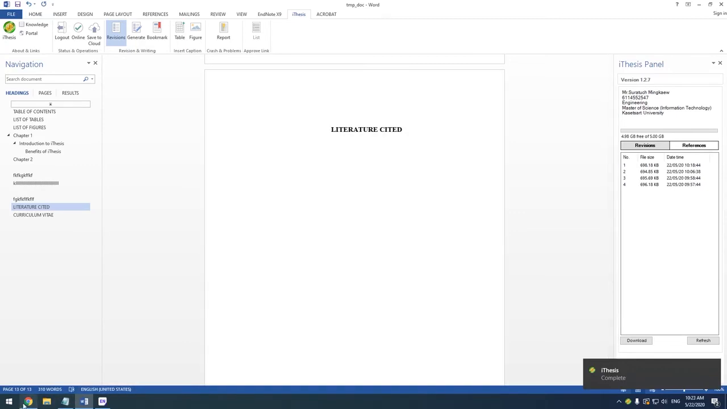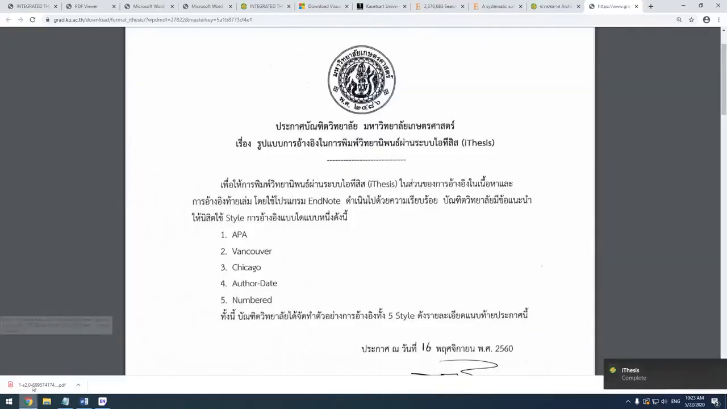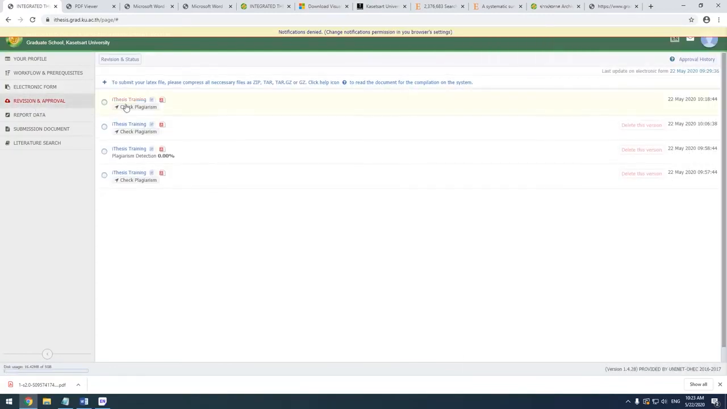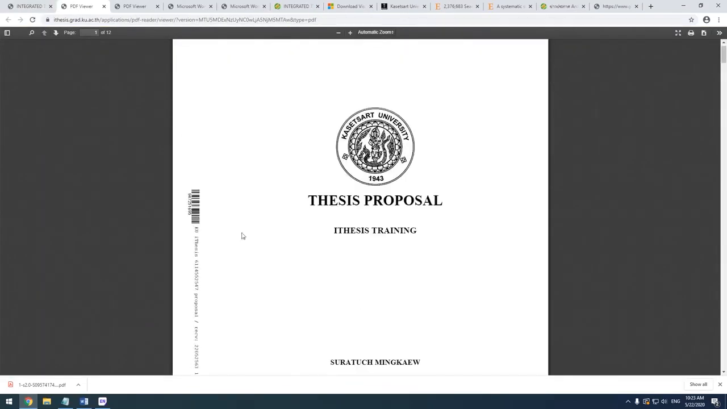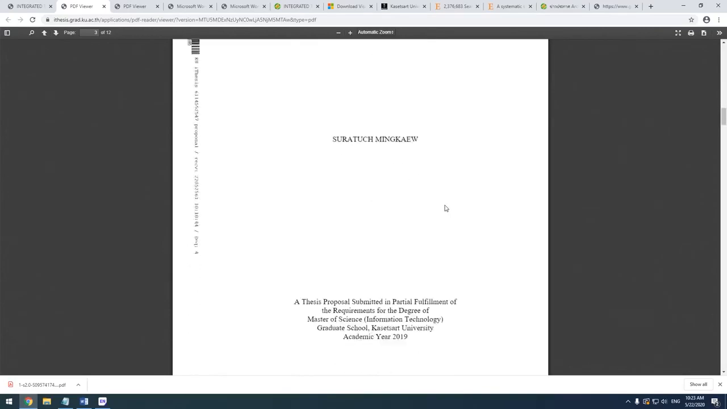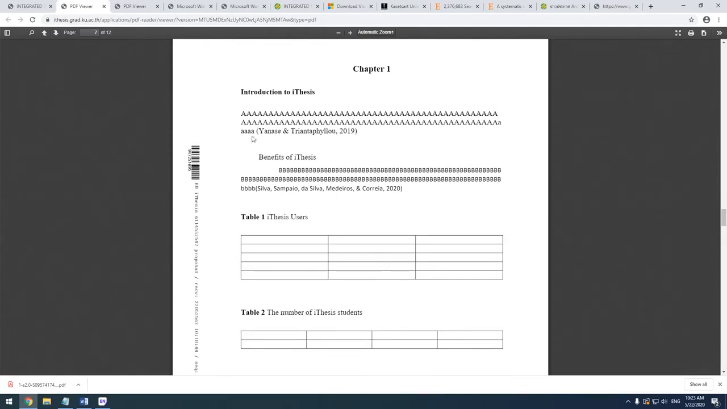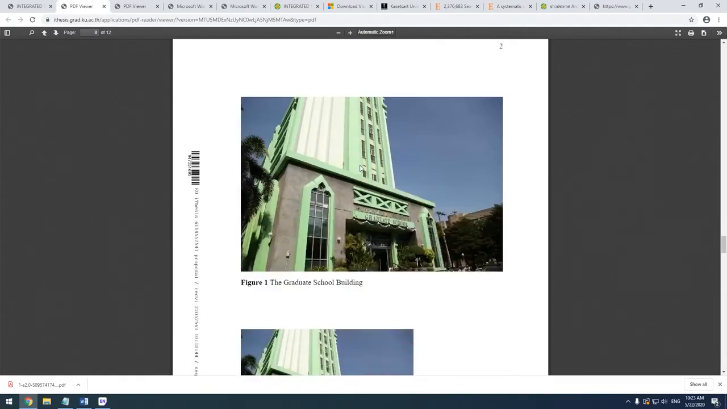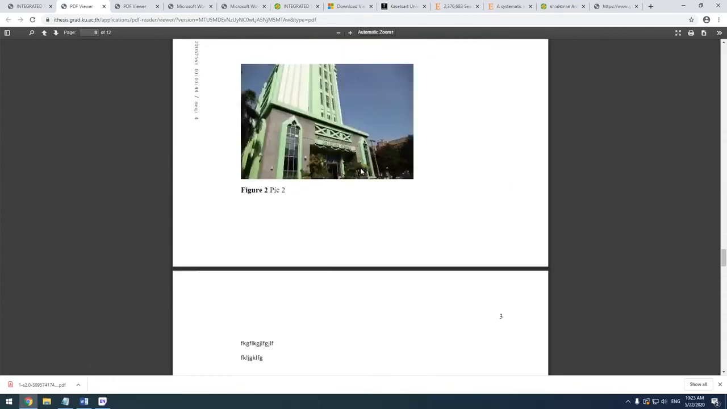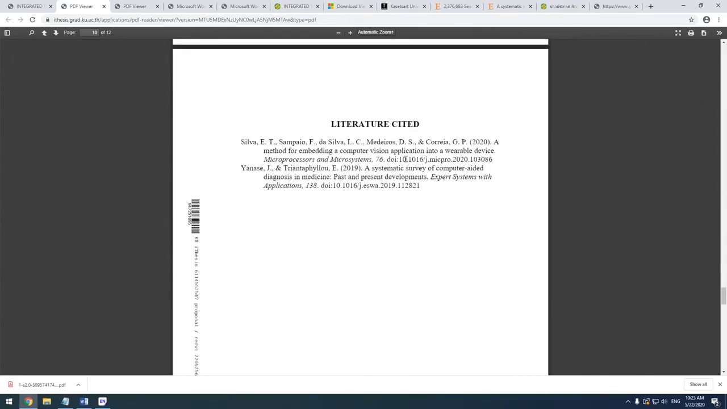Then you go back to the web portal, then go to Revision and Approval. You will see the current one, right? On the current one, you can click the PDF file. If you go to the literature cited, from here you will see that we have the abbreviated version, and the full version is already put in the literature cited.